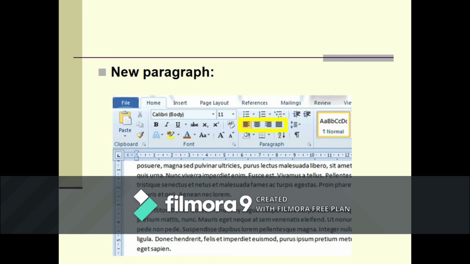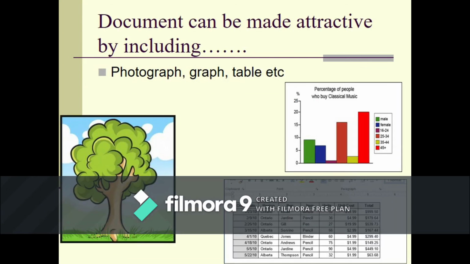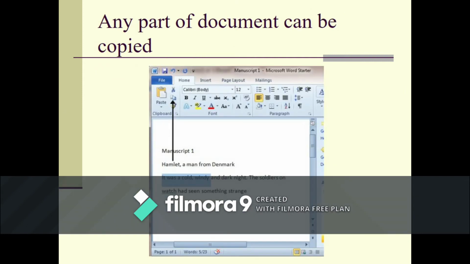There are 4 alignments in word processor software like MS Word. The first one is left alignment, the second one is center alignment, the third one is right alignment, and the fourth one is justified alignment. We can make our document attractive by including photographs, graphs and tables in word processor software, which was not possible in a typewriter.